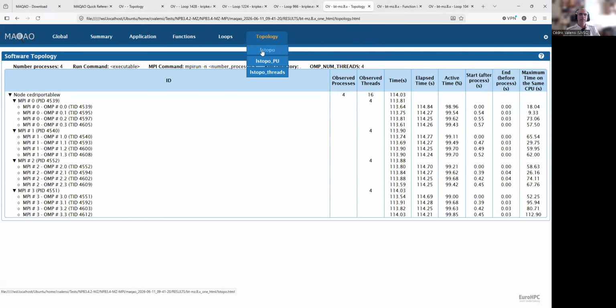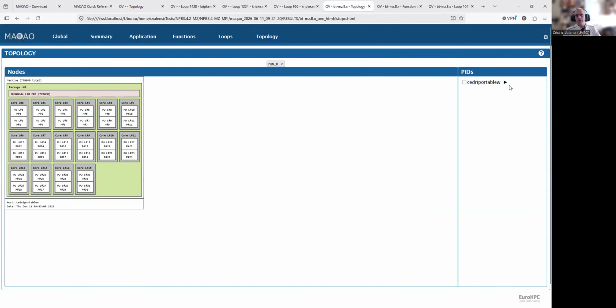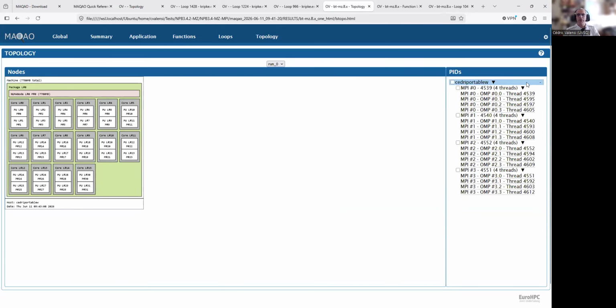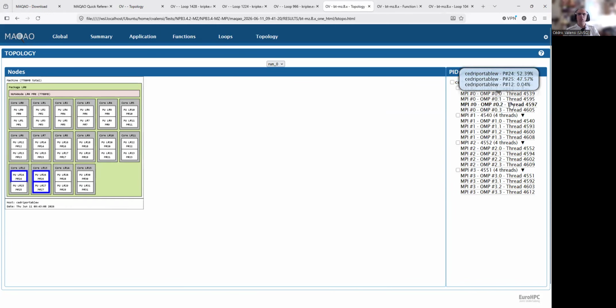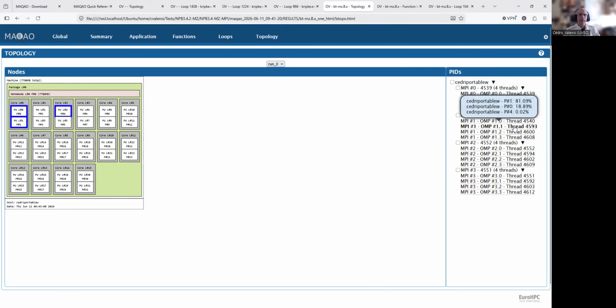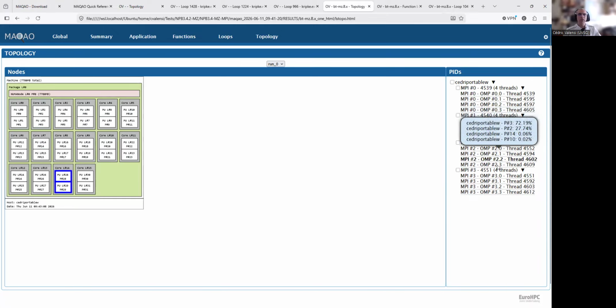And also you can see how the threads were distributed among the core units, the computing units. Here you have this graphical view of the various threads, and if you hover over one thread, you can see on which cores the thread was executed. As we saw earlier, the affinity was not good. So you can see that a given thread was run on multiple different computing units during this execution.